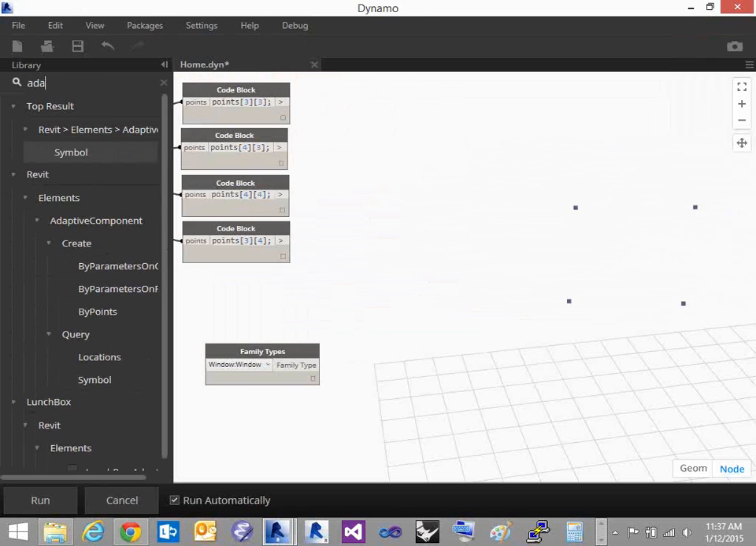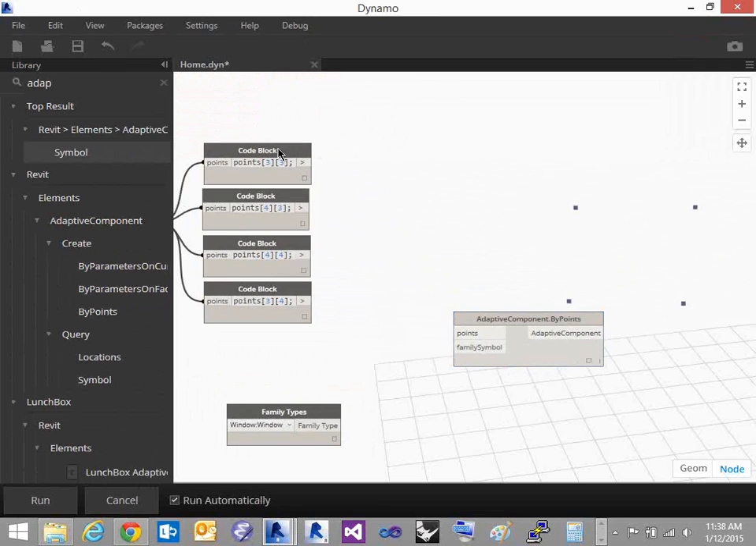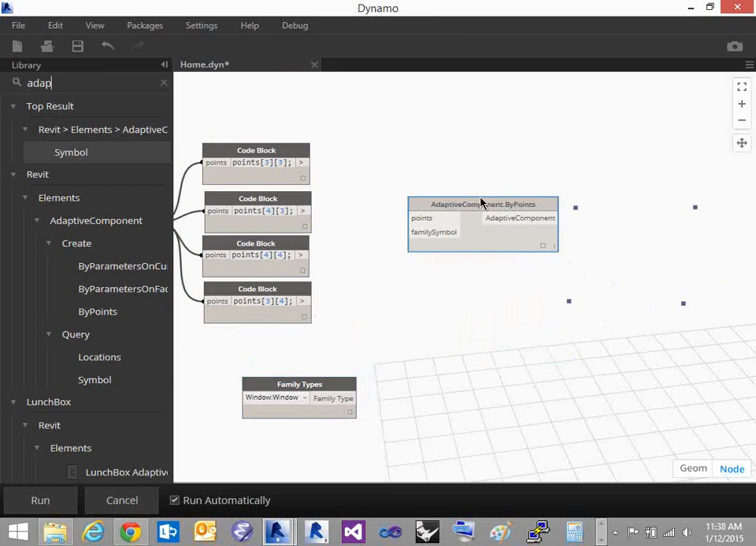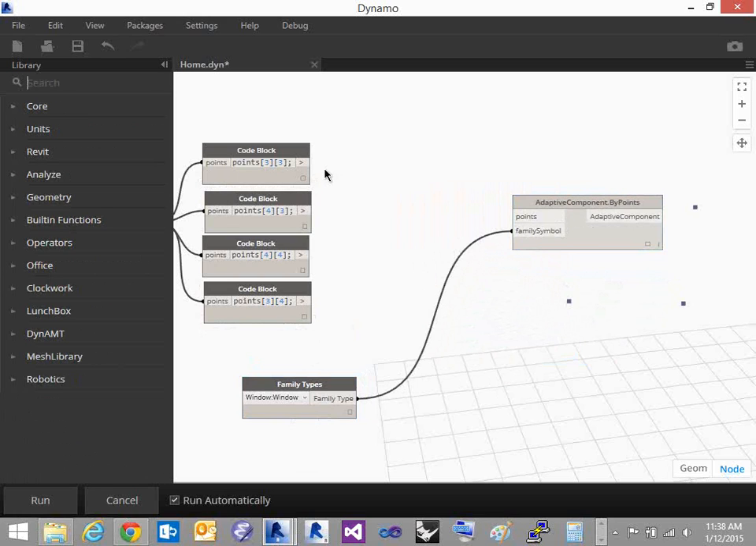component. Similarly, I'll just search for adaptive component. Oh, here we are. Now we can see in Revit elements, adaptive component by points. It's fairly straightforward. We have a set of points, organized in this counterclockwise order, just like in our adaptive component. We have the actual name of the adaptive component here, and this node is going to take those points and instantiate it. So here I'll just make a quick list.